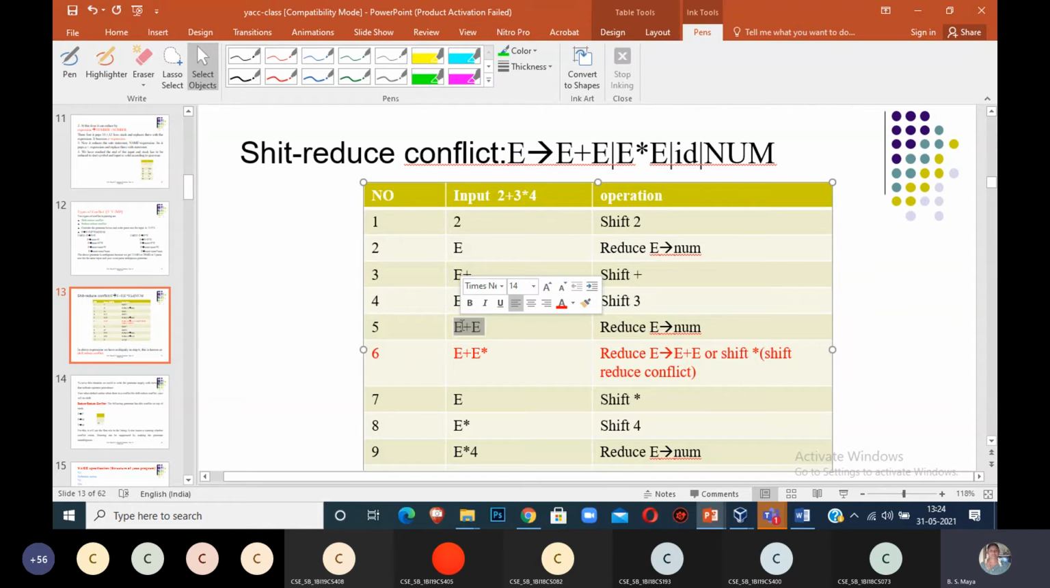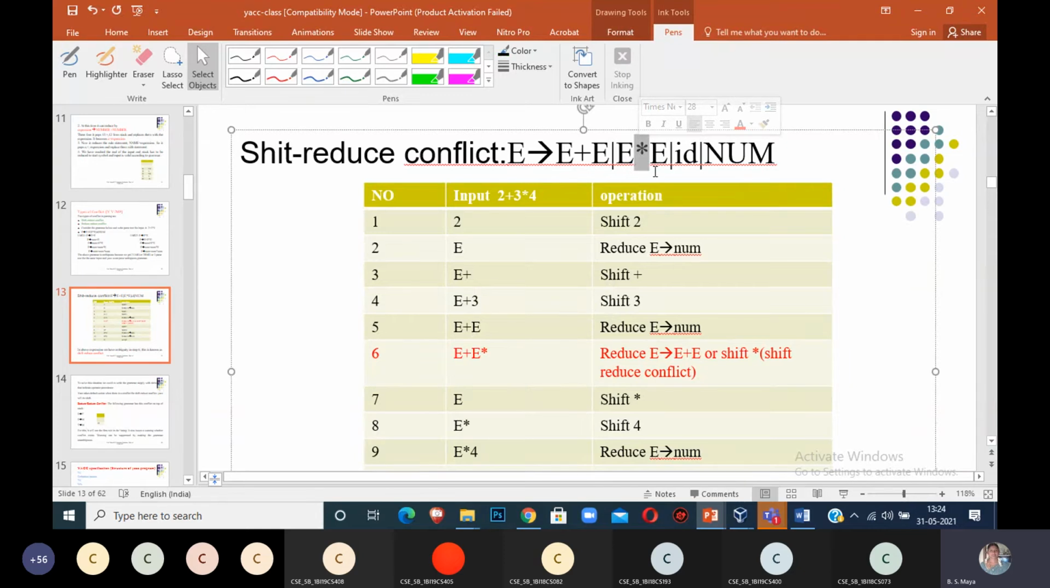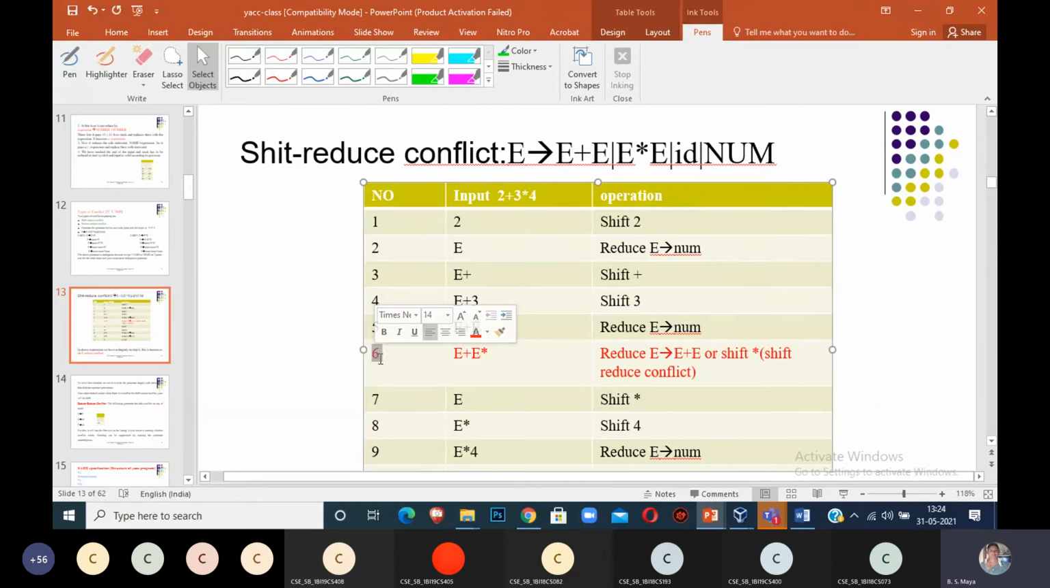When will the parser get confused? My stack has E plus E. E plus E can be replaced with the head of the production, E. I can reduce E plus E with E, or else, since the top of the stack is E and the input symbol is star, I have a production for E star also. Then I can shift star into the stack or reduce E plus E into E. Two actions can be done: either I can shift star or reduce by E plus E in state number 6.